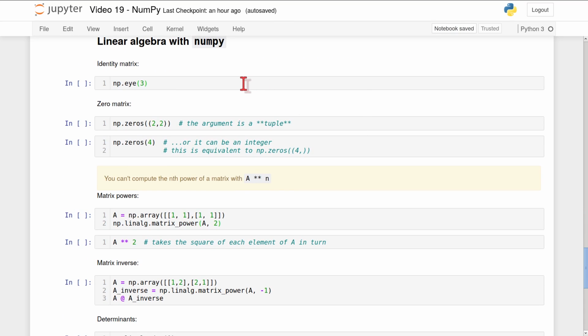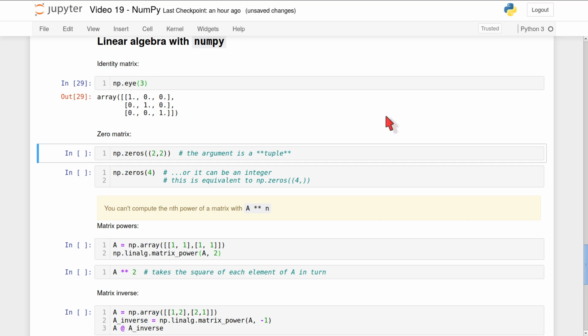Let's do a little bit of linear algebra with NumPy. If you want the identity matrix in NumPy, you can generate that easily using np.eye. Here I'll get a 3 by 3 identity matrix.